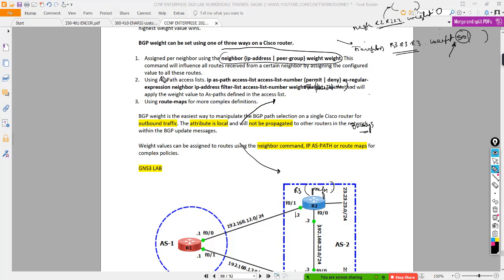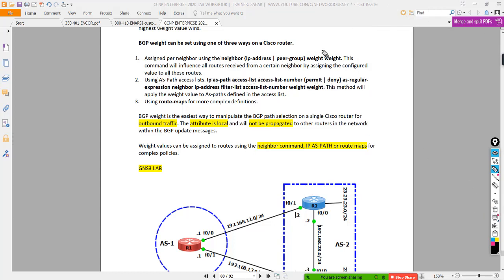Now you can also change them depending upon the AS path access list. You can write an AS path access list to change the behavior. So let's say you don't want to go with this, you still have the second way to change the weight attribute. This is that command. This is going to be the second way of changing the weight command. This method will apply the weight value to the AS path defined in the access list.